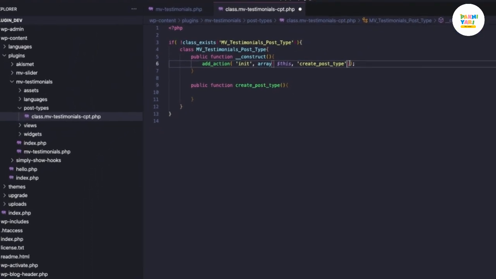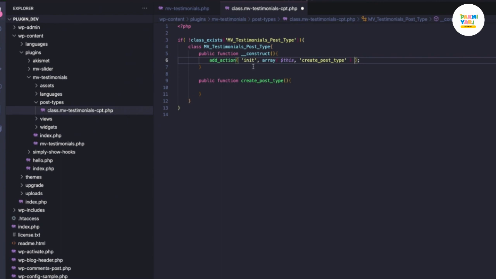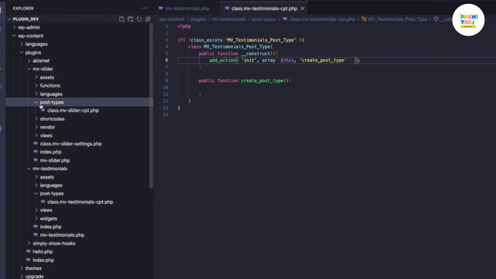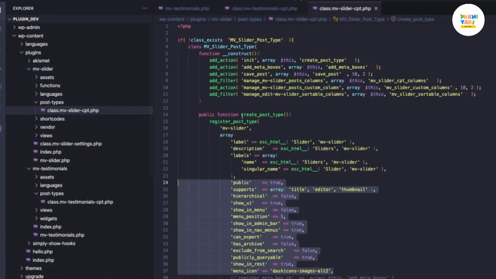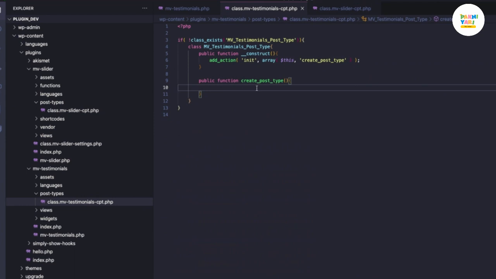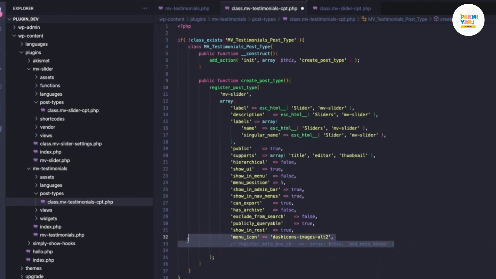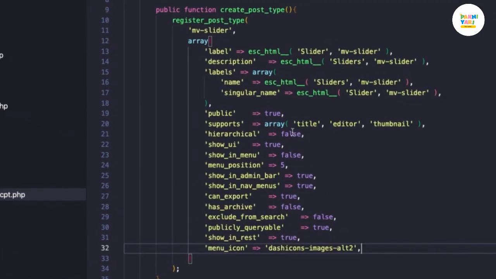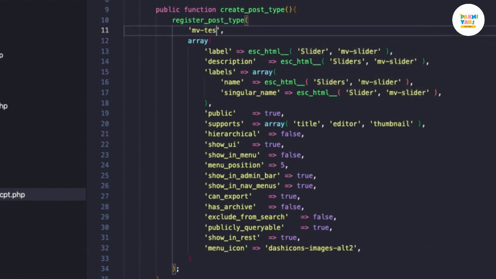And also to speed things up, I'm gonna go back to the project of the first plugin, which I pasted back here after we uninstalled the plugin. And I'm gonna copy everything that is here in the register_post_type function. And I'm just going to change a few values here. First, of course, the post type key. Ours is going to be mv-testimonials.